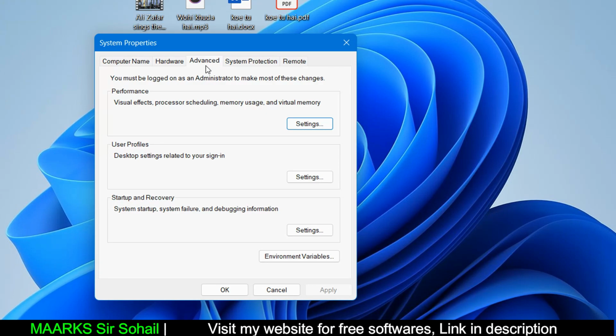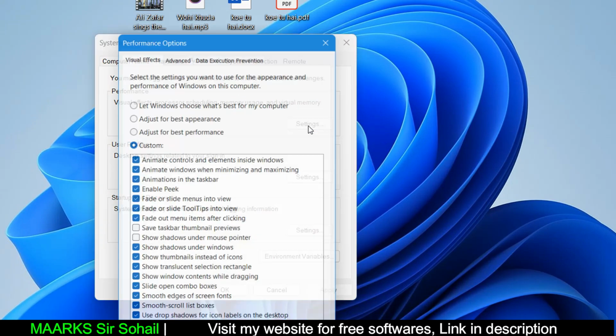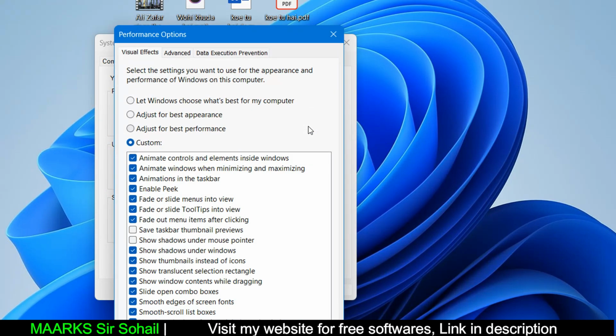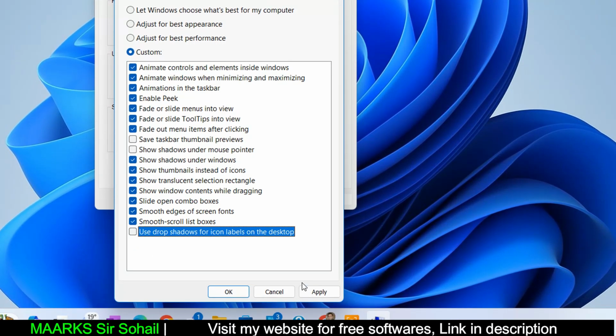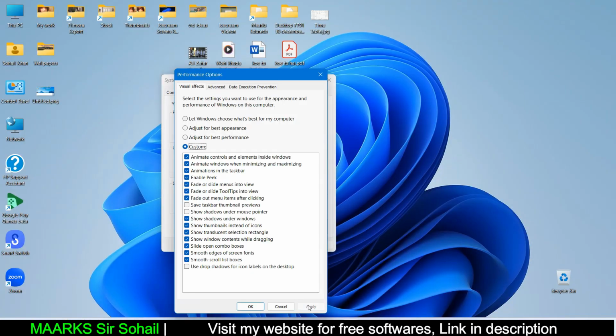After clicking on this Advanced option, you have Performance, and in this there is a Settings button. Just click on Settings. After clicking on Settings, you can see there is an option, Use drop shadows for icon labels on the desktop. Just click this to uncheck it. After that, you need to click on Apply and click on OK.